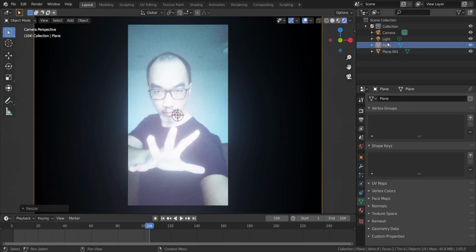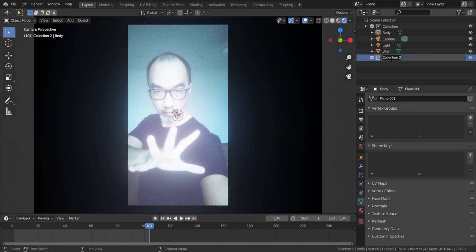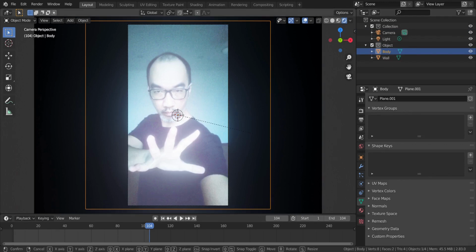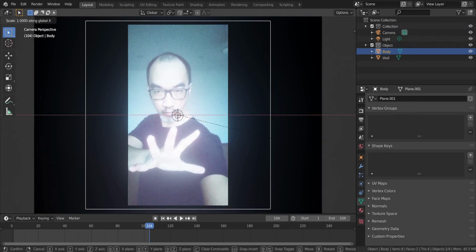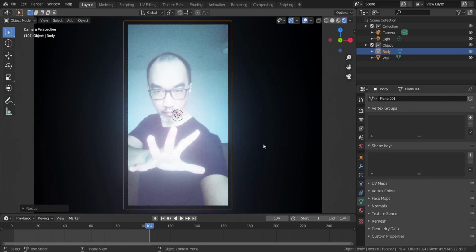After that, let's do a little bit of housekeeping by renaming the second plane as wall and the first plane as the body. Create a new collection, name it object, and move these two objects into the folder. Now select back the body, press S and then X to scale only on the X axis so that the size of the plane is almost equal to the camera.